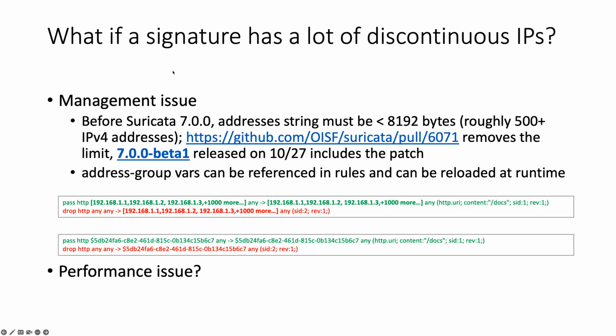And the next question is about what if a signature has a lot of discontinuous IPs? There would be two problems. One is a management issue. For example, for a Layer 7 network policy, we have address groups and applied-to groups. There could be many IPs in those groups. If we just repeat the IPs in the signature itself, a single signature would be very long, and there would be a lot of duplicated information in the signature.